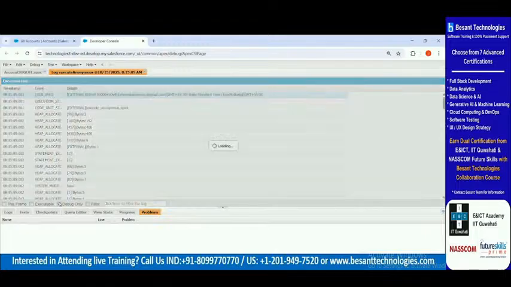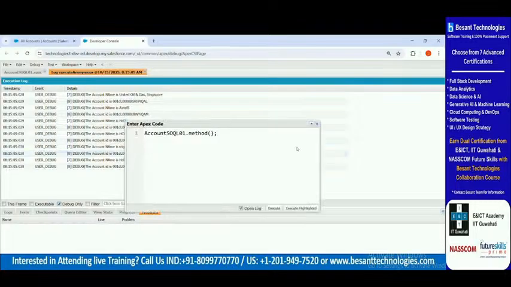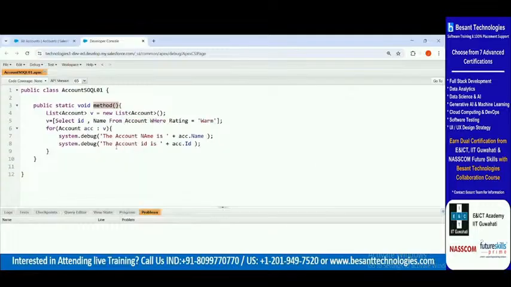Go to the debug only. Here you can see six records. The name is United Oil and Gas Singapore, and that ID is this one, and Airtel 15, HCL 15, like that. All the six records' IDs are displayed. So we just used a for loop and did the iteration. This process is called the iteration process. In our upcoming classes, we are going to use this for loop only.